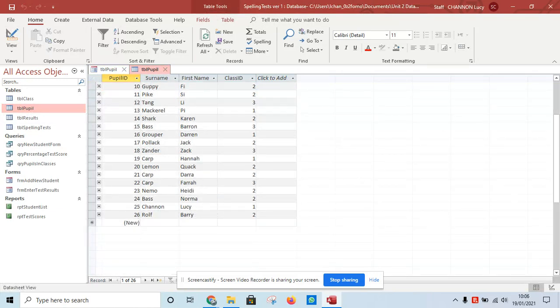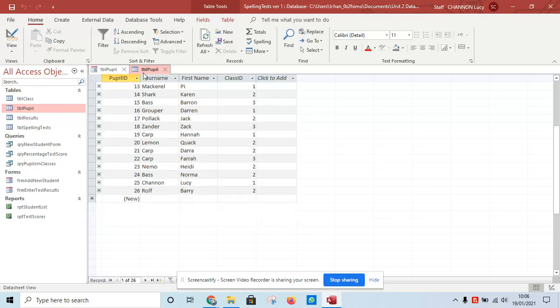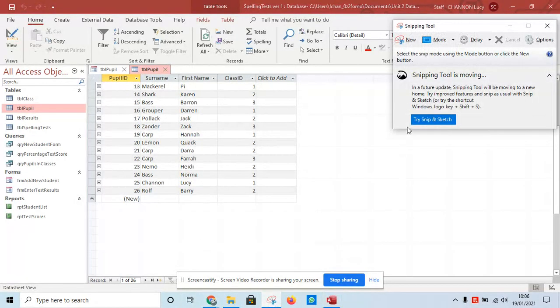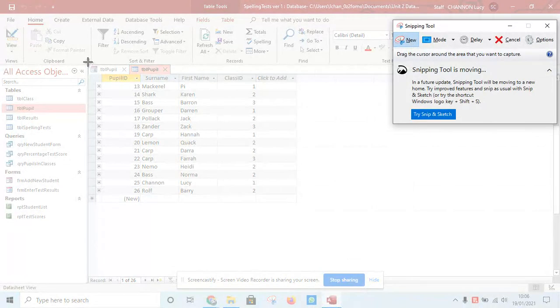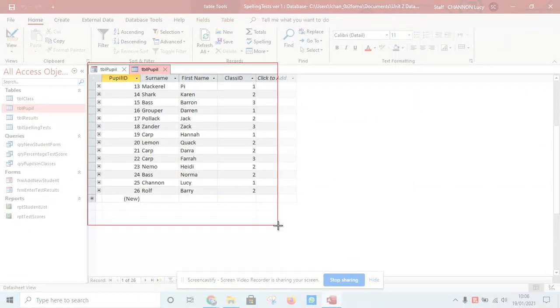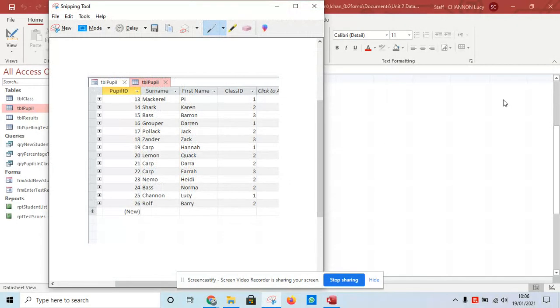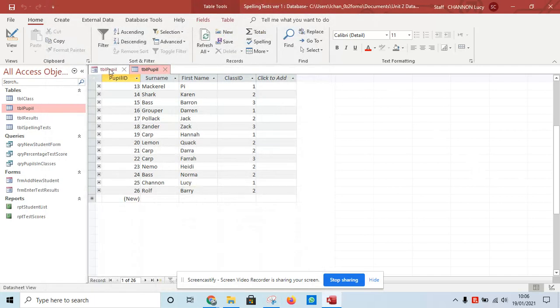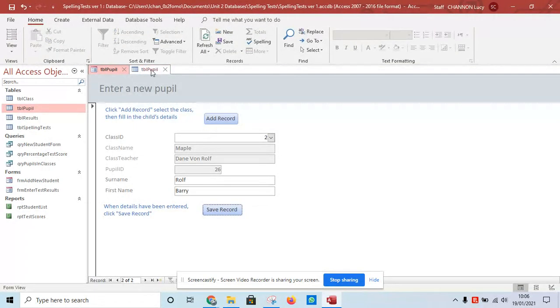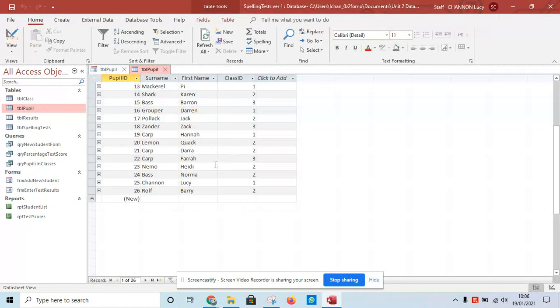So your job for activity number 4 is to add 3 new students. Make up their names, put them in whichever class you like, and then I want to see a screenshot of the table pupil with those new class members in. When you do your screenshot, however you do your screenshots, if you could make sure you show the entire table with those new students at the bottom. So activity number 4 is to add 3 more students, and I'd like you to use that form to do that, and then show evidence that those 3 students have been saved by putting a screenshot in to show their names.